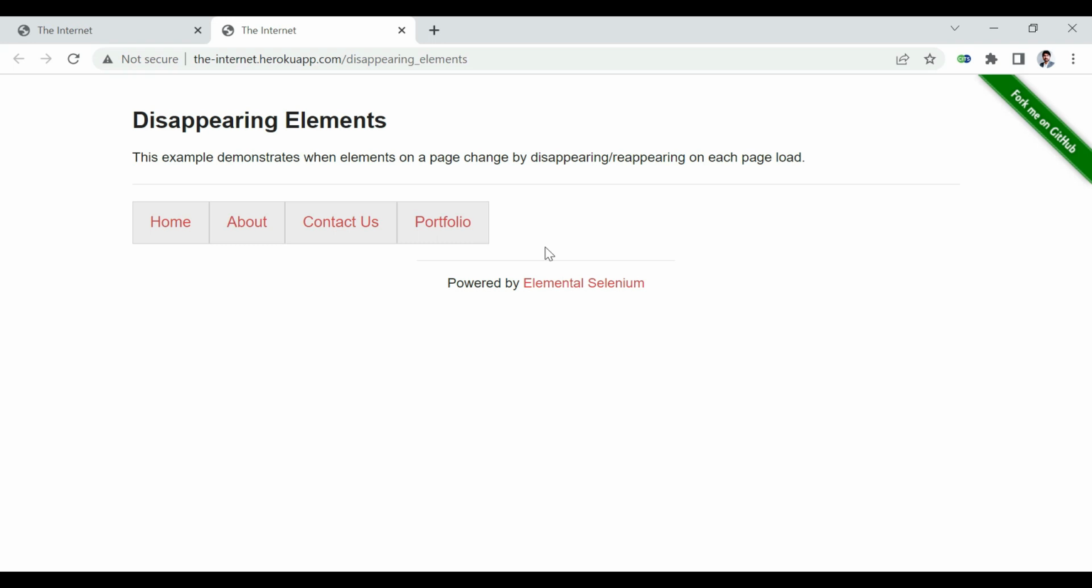That means in a practical world, an element may or may not remain on a page. So the script should be able to handle this kind of absence or presence of an element without actually breaking your test case. How to handle this in Kits?